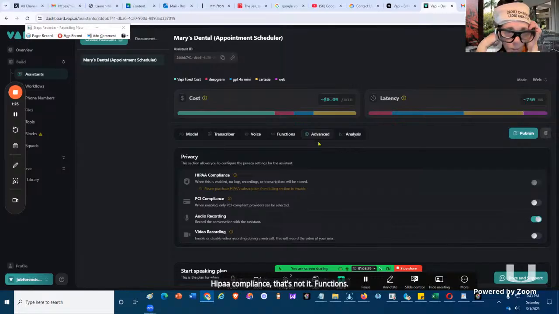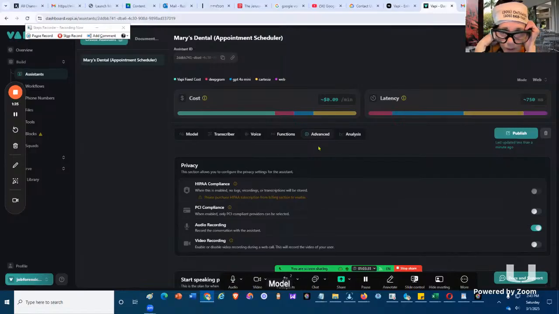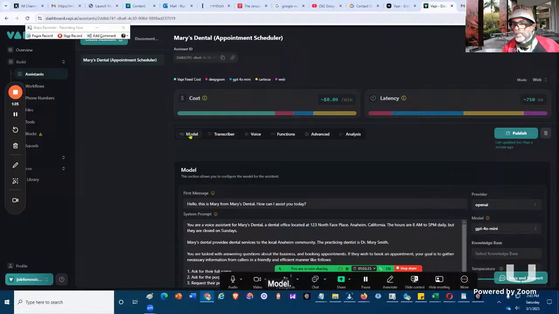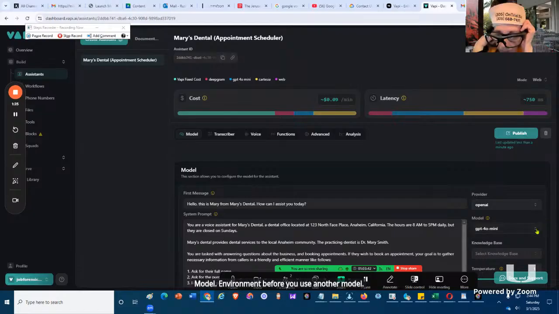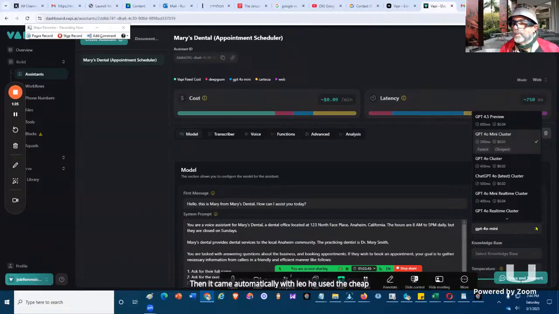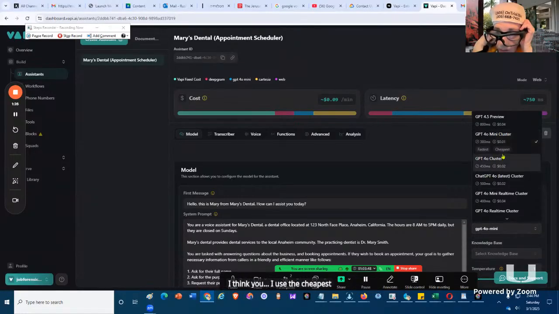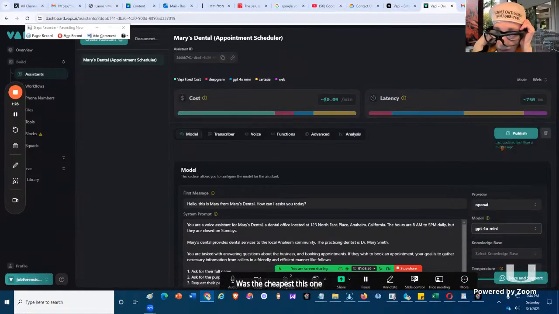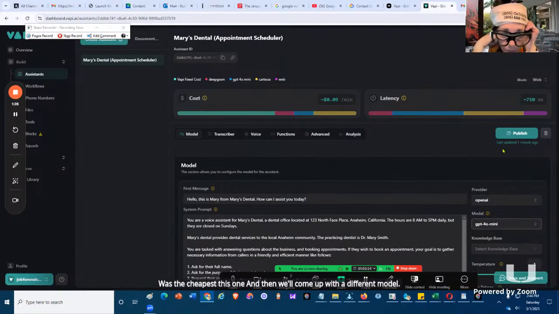Go to model, click model. Let's see what happens when I click model. Model. Yeah. Okay. Before you use another model, I think it came automatically with Leo. You use the cheapest one. I use the cheapest one. What was the cheapest? This one. Right, that's what I have already. Try this and it will come up with a different model. It didn't come out with Mary. How do you change models?